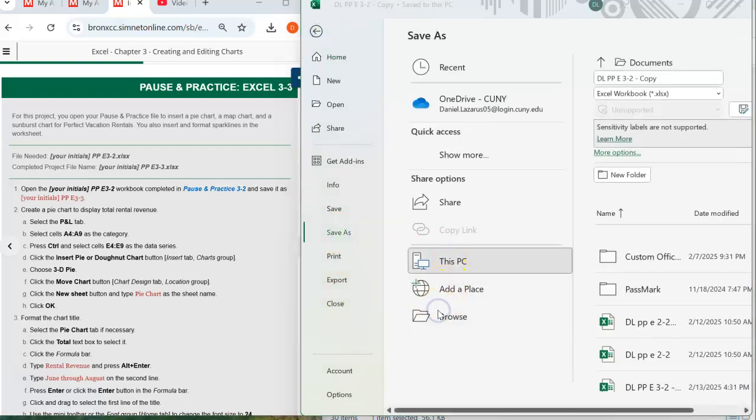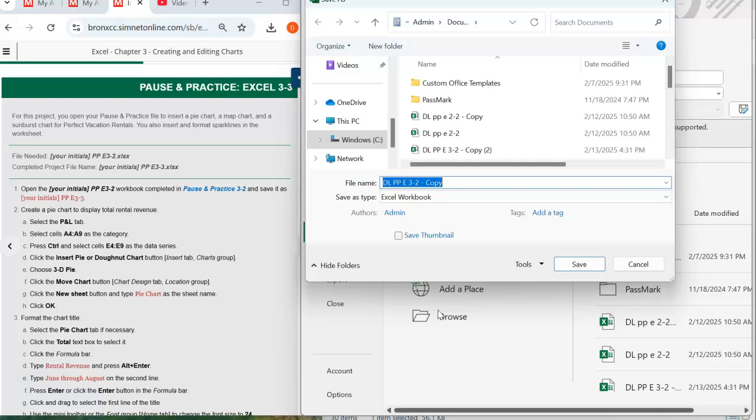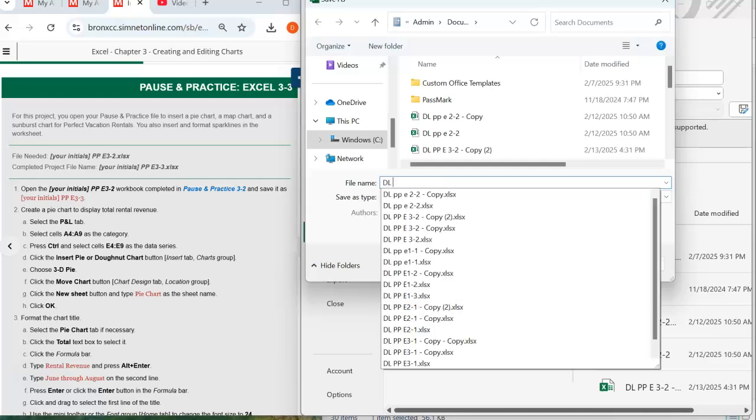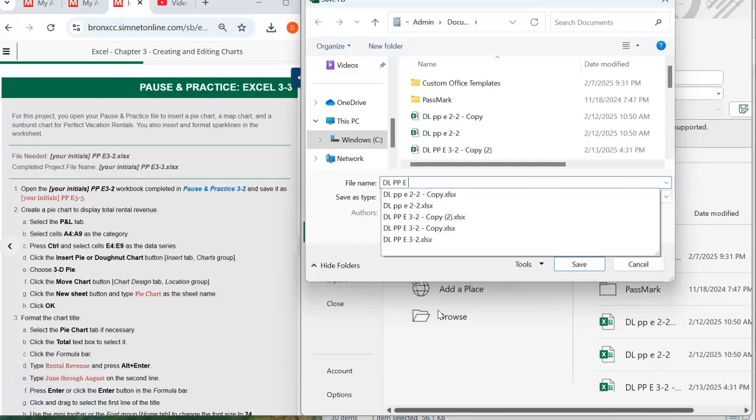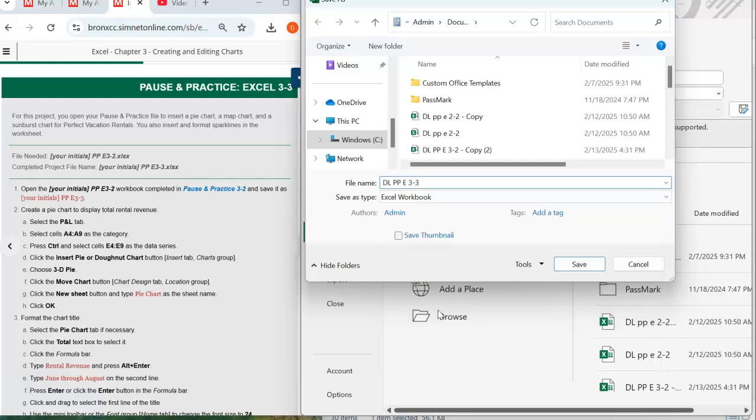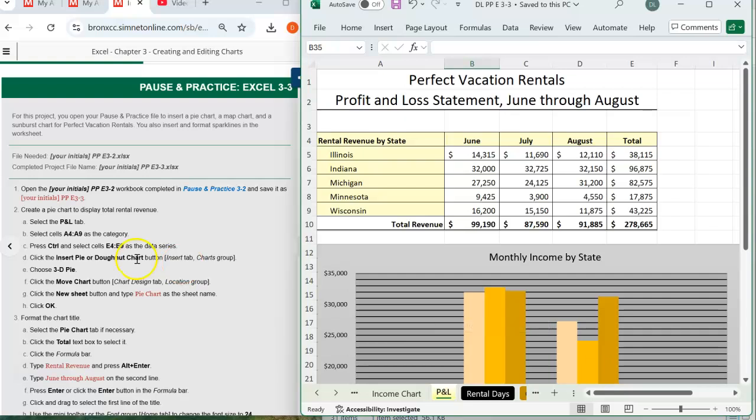Excel PPE 3-3. Initials PPE 3-3. Rename the file. Good.